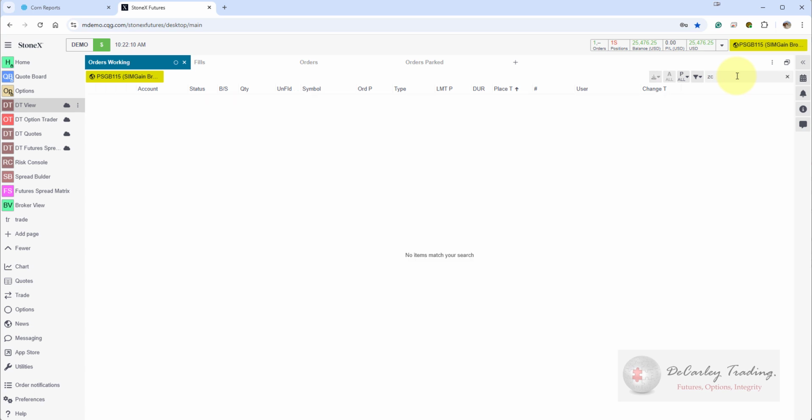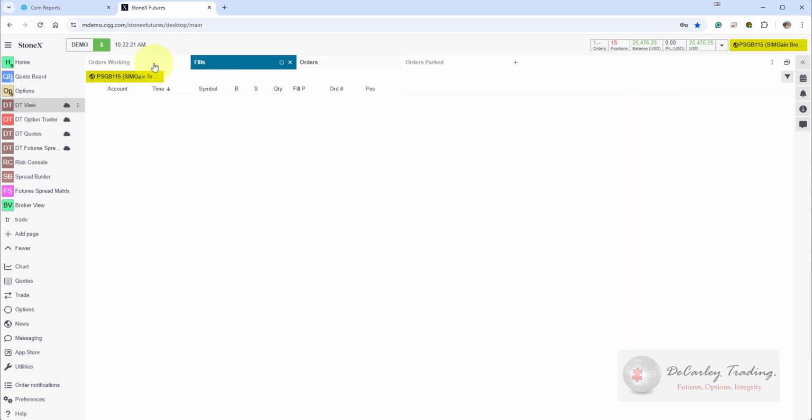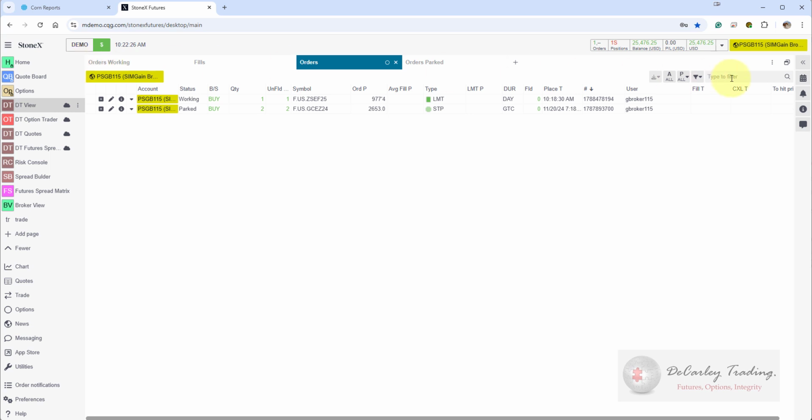If I type ZC, there's nothing there because I don't have any other orders working. If I did, they would be filtered accordingly. You can do the same thing in fills, and in the Orders tab you can also filter as well. Orders is going to show you all of the orders, not just the ones that are working, but even the orders that have been filled or parked.